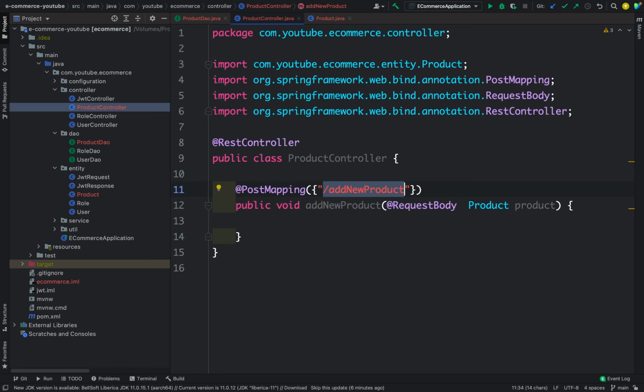But just make sure that these names should be something like /product/add. So if you are implementing a login API, the naming convention should be like /user/login, something like this. So this should be the naming convention for our API.